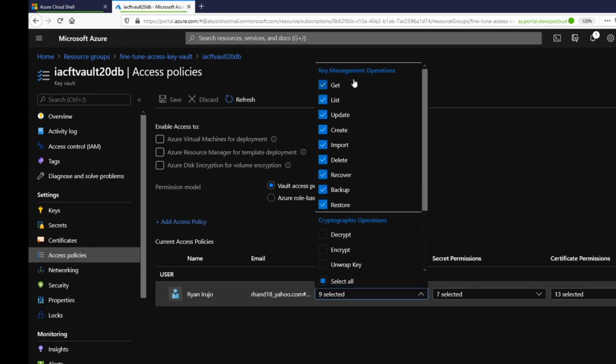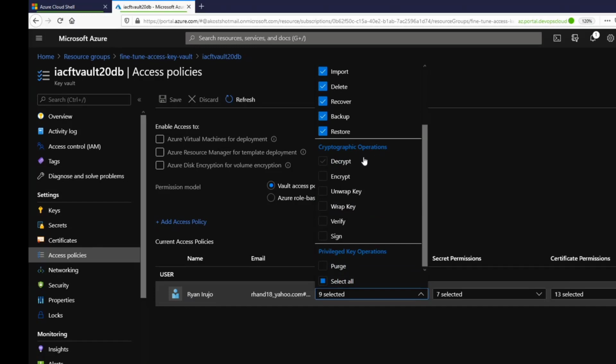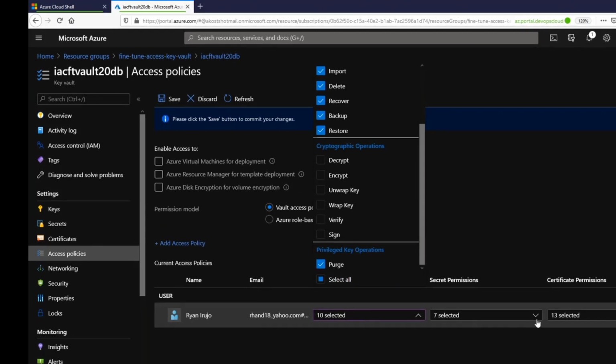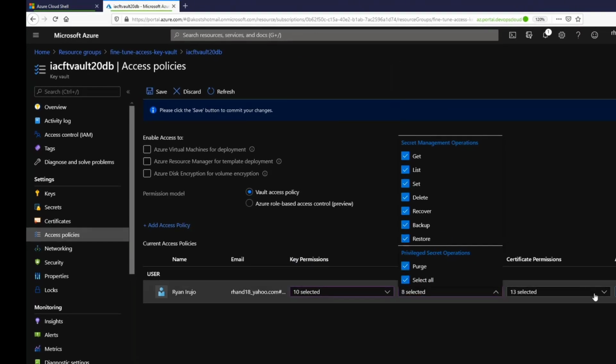One thing to be aware of, in general, you have key management operations for controlling how you can interact with your secrets, certificates and keys, and cryptographic operations as well. And then the one that is probably high on people's radar as of late has been the purge functionality. This is always a privileged key operation, and when you grant full access by default to keys, secrets, or certificates, this is not enabled by default. So this is something you have to go through each of them and enable.